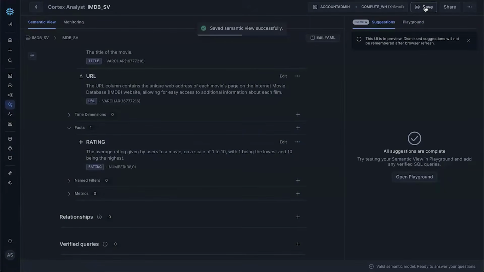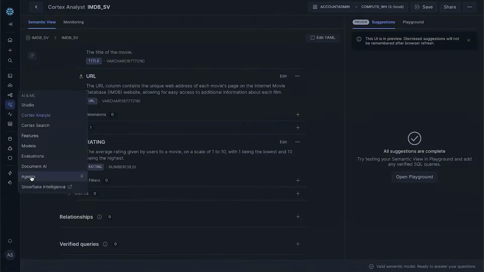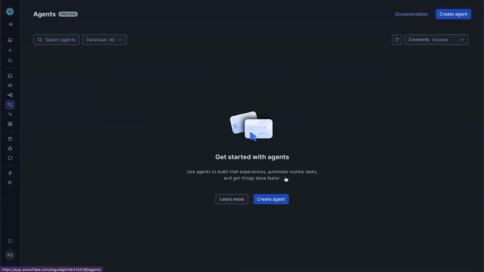Now we have successfully built our second tool. So we now have Cortex Search and Cortex Analyst, two tools which can be used by our movie recommender. But how is it going to know what to use when? That's when we're going to use the agent. The agent will serve as an orchestrator between the tools, and let's create an agent together.